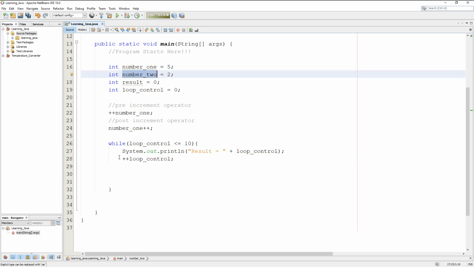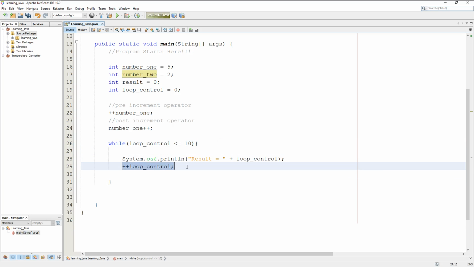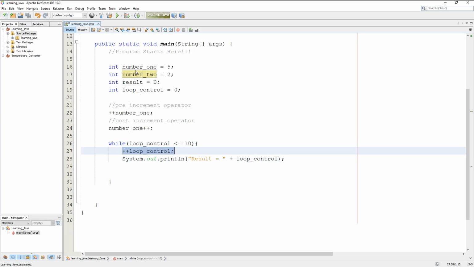So if we were to take this out of here, and the same thing goes if I was to put this up top, you'll see that basically, instead of 0, it will start at 1 and go up to 9.